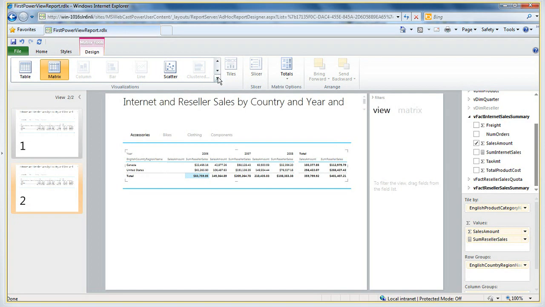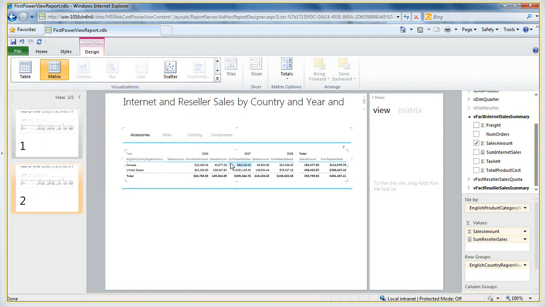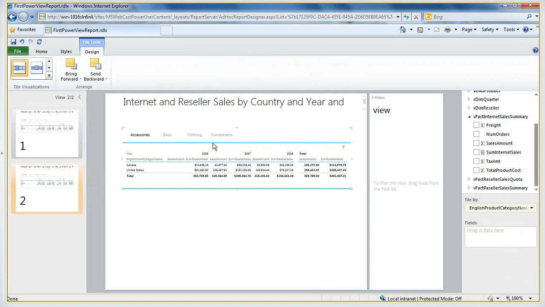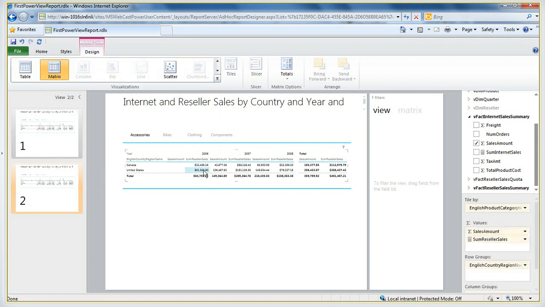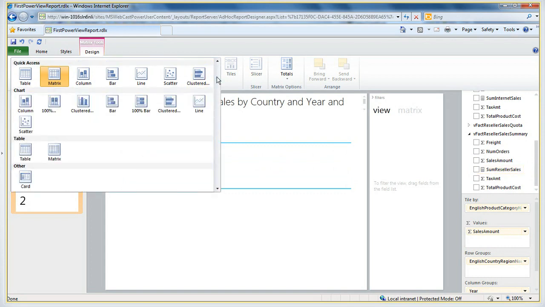So I can click the drop down, and notice how I've only got a couple of charts that are available right now. Well, it might be because of the way I've rendered the data and some of the options that I've taken here. So maybe in this second one, I'll do this only for one measure. So I'll come down to VFAC reseller sales, and I'll uncheck the sales amount there. So I'm only dealing with one measure, and a lot of the other charts become available.